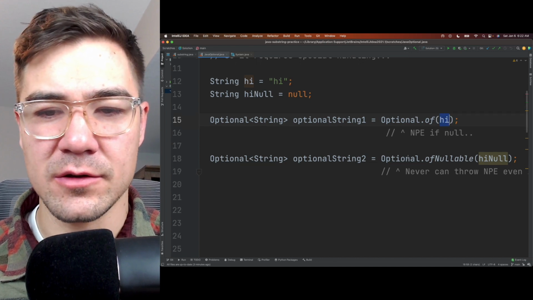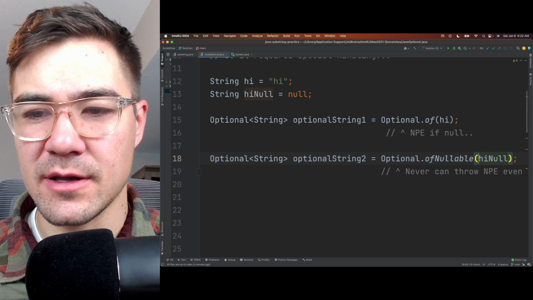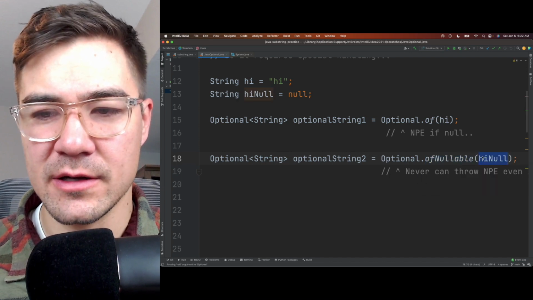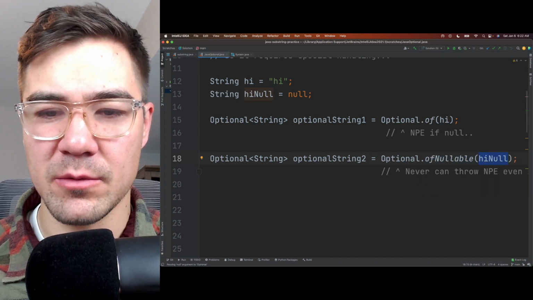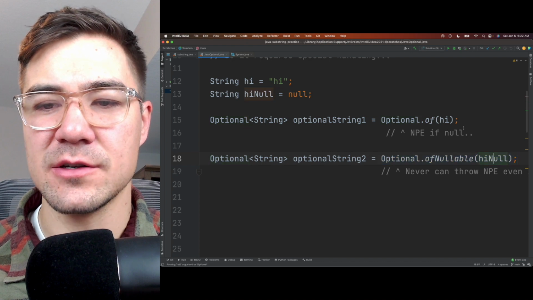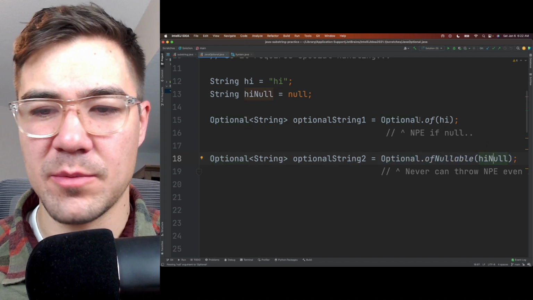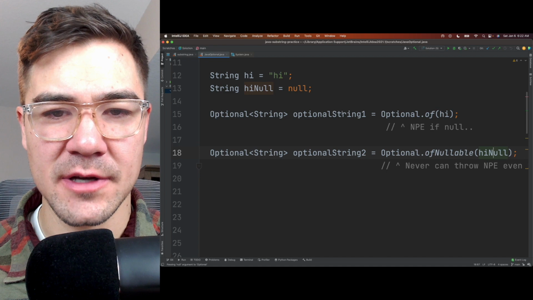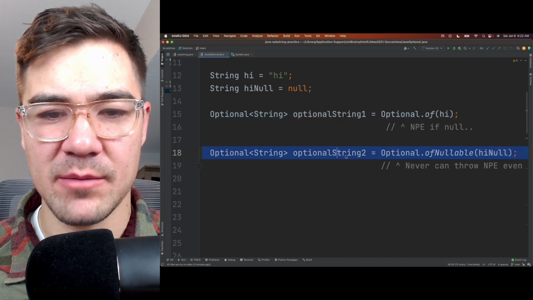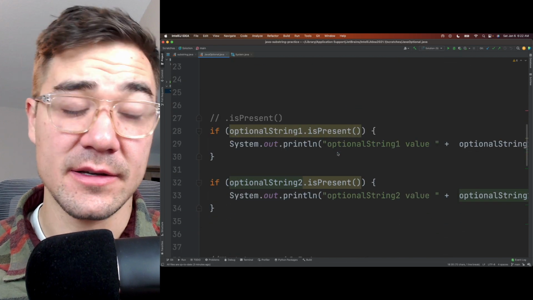The safer alternative is ofNullable. So this can take a null. It is null safe, or it can take a non-null. So I prefer using this one when you can, unless you're absolutely sure that it's not a null that you're passing in. Cool. So now we have two Optionals here. This one is present and this one is not present, right? This one could be null or is null.